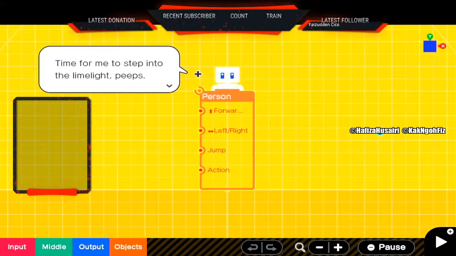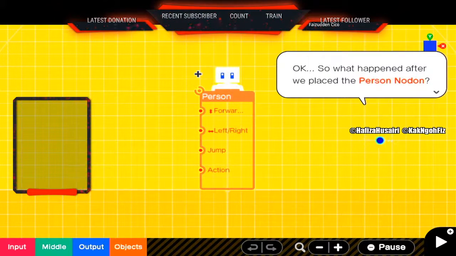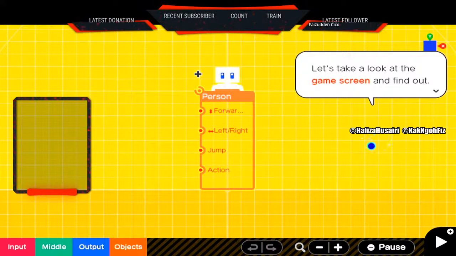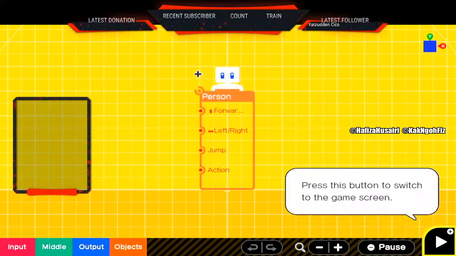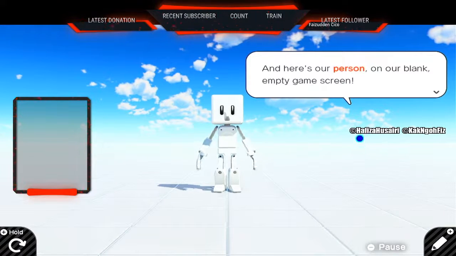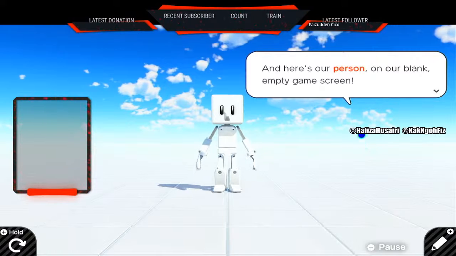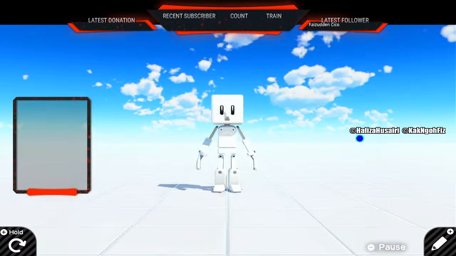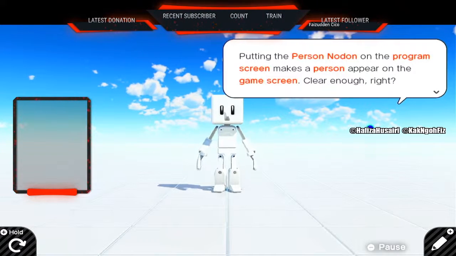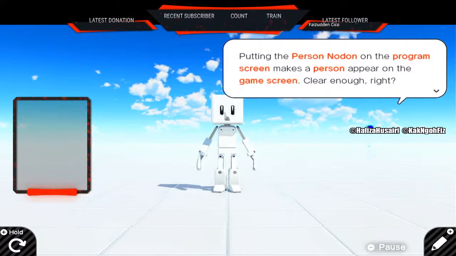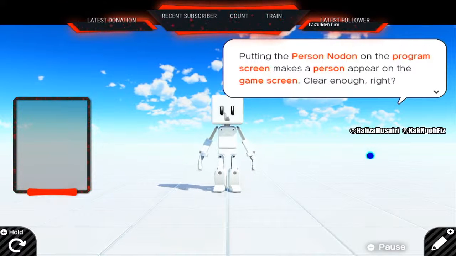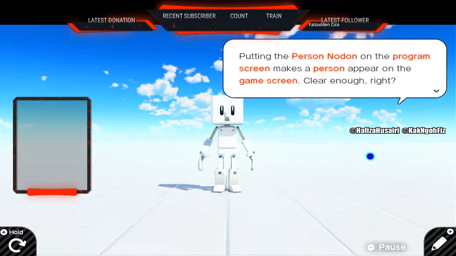Time for me to step into the limelight. Okay, so what happened after we placed the Nodon? Person Nodon. Let's take a look at the game screen and find out. Okay. Dah ada dah. And here is our person on our blank empty game screen. Putting the person Nodon on the program screen makes a person appear on the game screen. Clear enough. Dia kalau kita letak objek person tu, dia akan muncul dekat game screen lah.